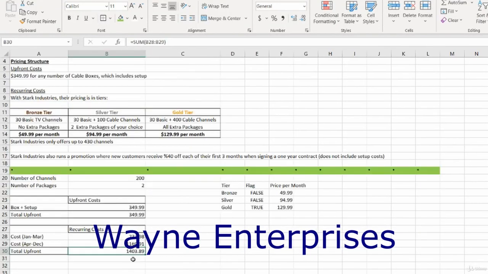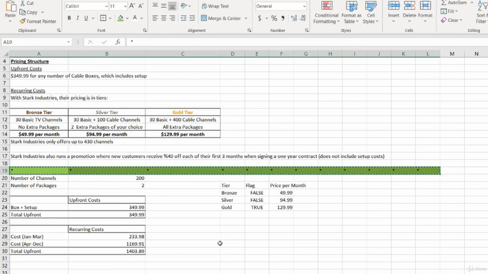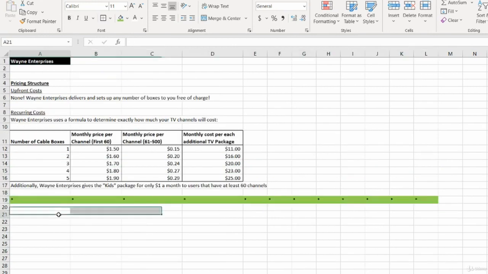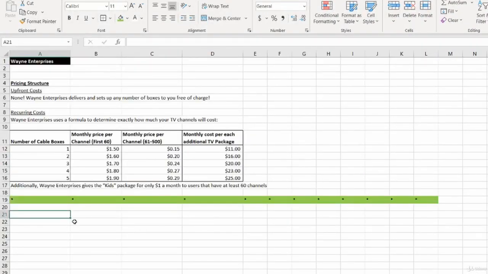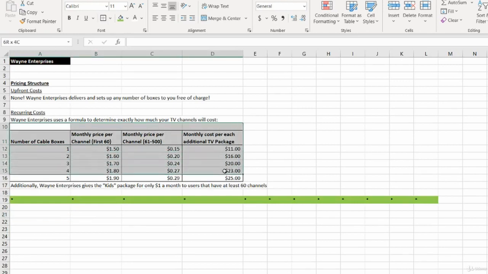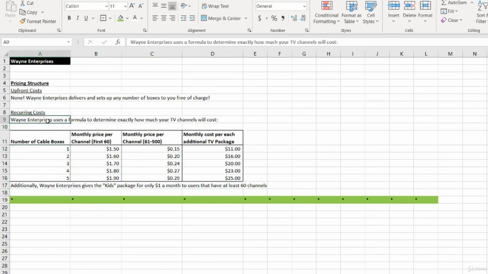We got Wayne Enterprises now. All right, look at that. We are halfway done. On to Wayne Enterprises with this funky chart of a pricing structure. Oh, I can't imagine a company having this in real life. That would just be ridiculous.